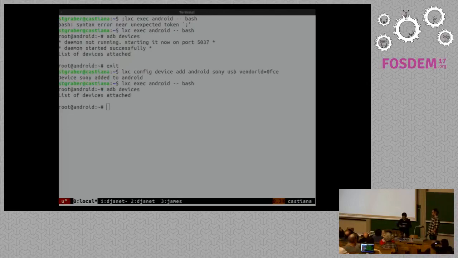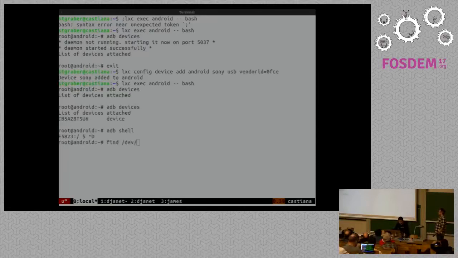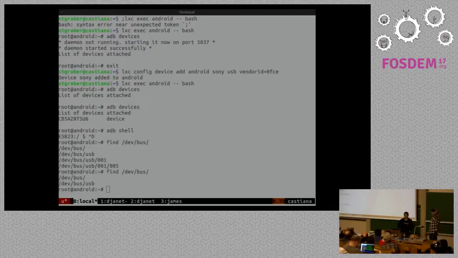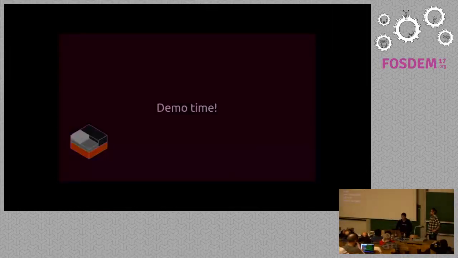So now if I plug my phone in, I unlock my phone, and I run adb devices again. Now my USB device has been passed into the container, and I can get an adb shell, and we can see that the cell phone has been passed into the container. So we also do that for GPUs. You can pass the GPU into the container if you want, and the right /dev/nvidia or /dev/dri nodes will be automatically passed for you. All right, back to slide.